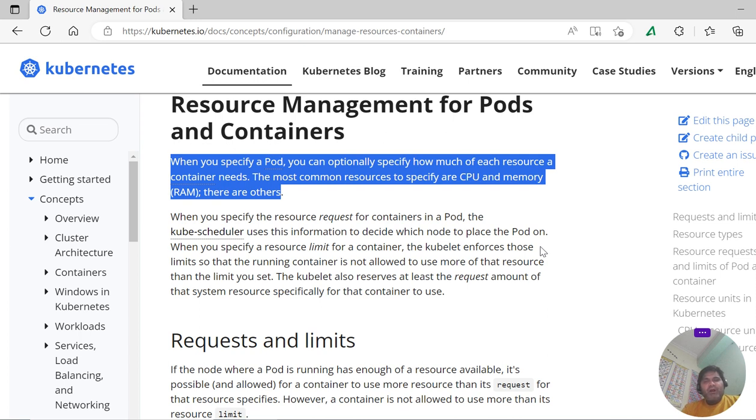So the kube-scheduler will search for a node in the cluster that already has this resource availability, 3 GB RAM and 3 CPU. Actually, the kube-scheduler will decide to assign the container to be created to that worker node which already has this resource availability, 3 GB RAM, 3 CPU.